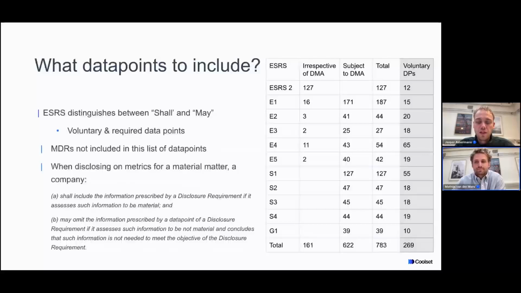Moving on to the next question of which data points to include in your ESRS statements. When you read the ESRS documentation, you'll see that they differentiate between shall and may. Whenever it says shall, you have to report on these data points or policies or metrics and so forth. When it says may, it's optional. That means that if you do have that data available, it's good to disclose, but you don't have to report it. We see this table on the right. We also see, for example, in the second column on the left, which says irrespective of DMA, that the MDRs are not included in this list of data points.